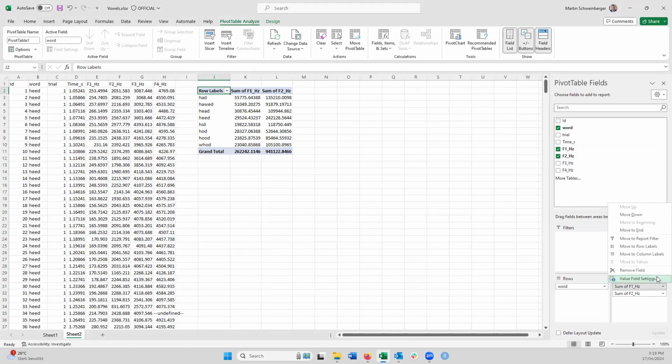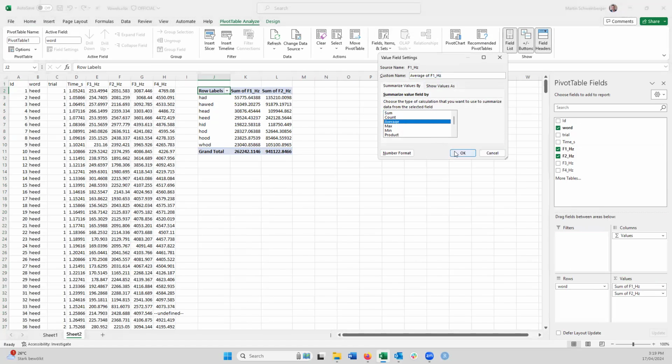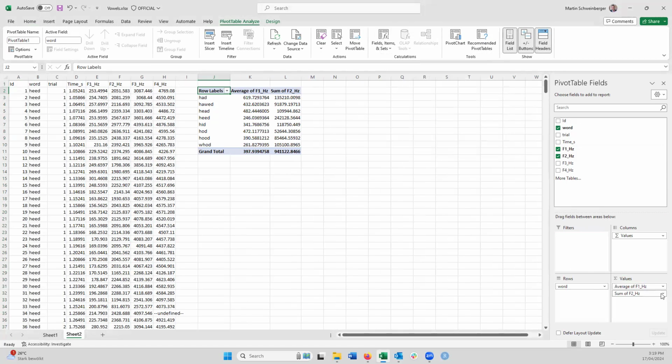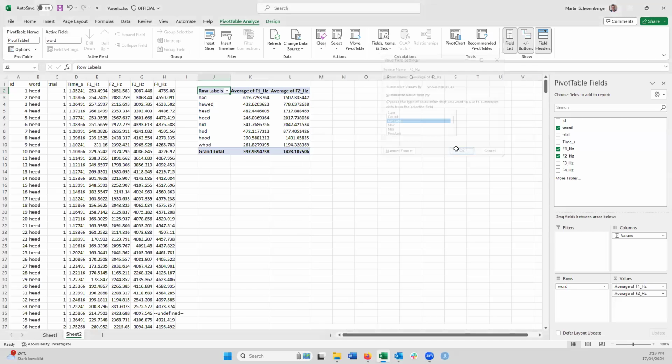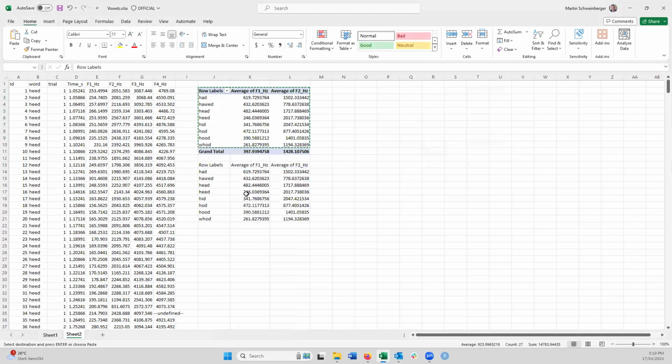And then here I have to go to value field setting and say average because we're not interested in the sum. We're interested in the average, so the mean, right? So this is a table with the relevant information that we use for creating our vowel chart. I then copy this table and I insert it, but as values. That's very important, right? So we have to insert it as values. And then I do something else.